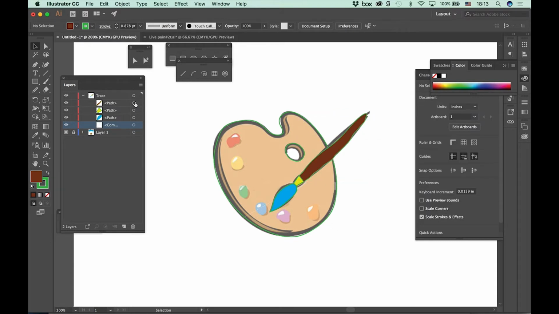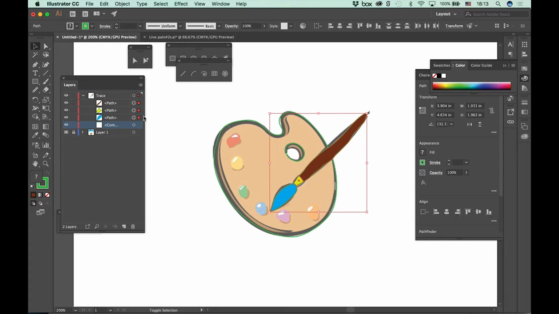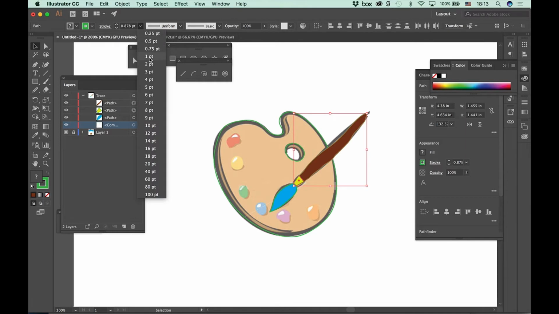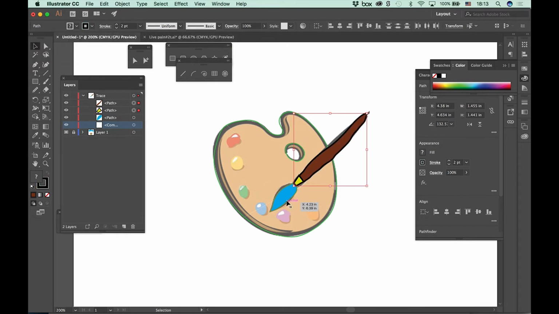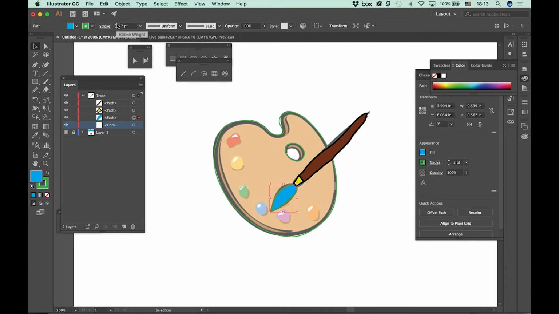Once I'm selecting these three, or just the two, the handle and the brush itself, if I don't want to have any stroke, I can take away the stroke. If I want to have a stroke, I can change the size of the stroke, let's say to 1 point, and maybe make it black. Maybe I'm going to make it 2. And then maybe I'm going to go to this one and make it 3, and make it black. This one was actually turquoise and this one was black.